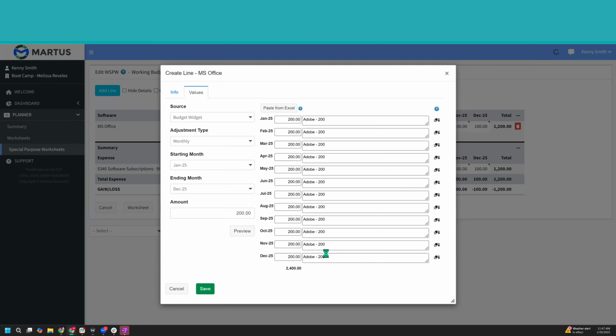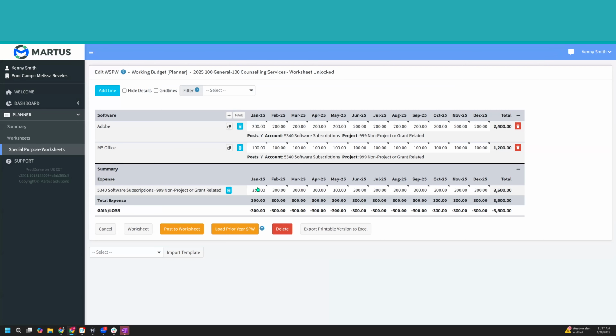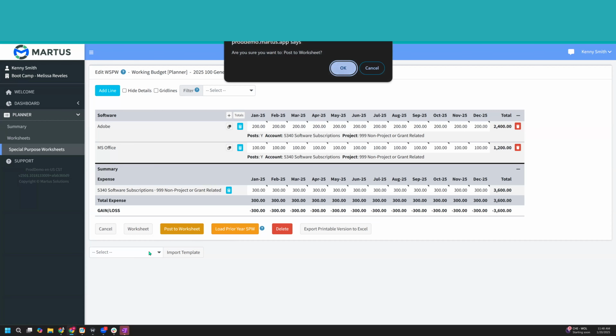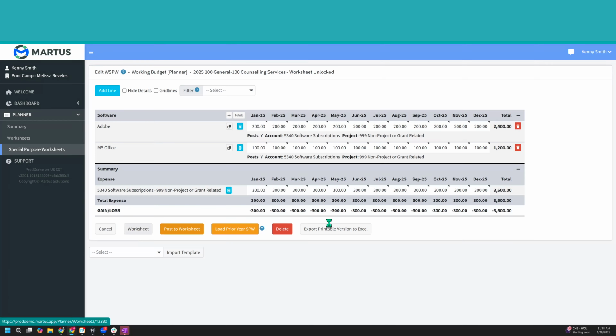Now, once we hit save, we'll see that Martus is calculating both the $100 and $200, totaling it to $300, and that's what will be pushed into our worksheet when we click on Post to Worksheet. You can see that this allows a budget owner to identify the areas in their budget that they may need more detail or even provide calculations for. The SPW allows them to do those more advanced things. I'm going to click on Post to Worksheet to actually post those changes out to our worksheet.